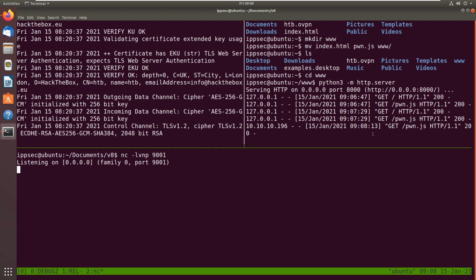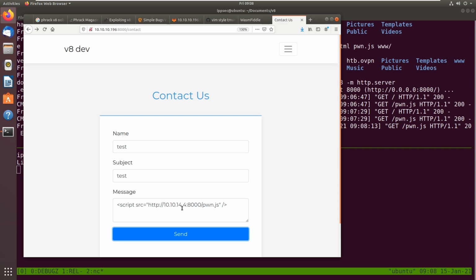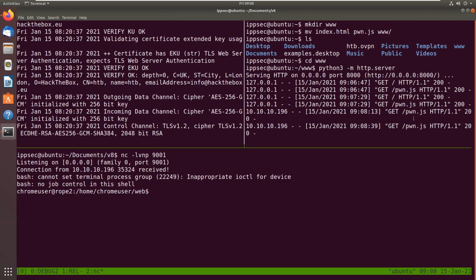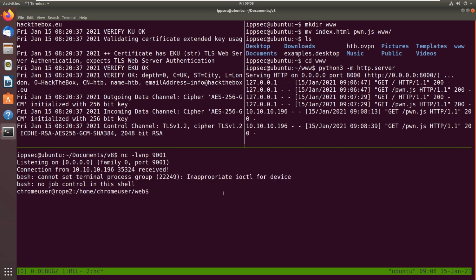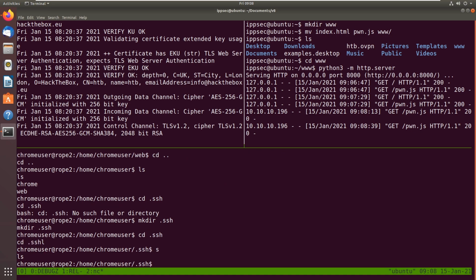but we did not get a shell. Uh-oh. Let's see. Is that what it wants? There we go. So we have get pwn.js and a shell on Rope2 as the Chrome user. And you could go here and go into SSH or make dir .ssh and drop an SSH key and begin doing the box. But that's going to be it for this video.